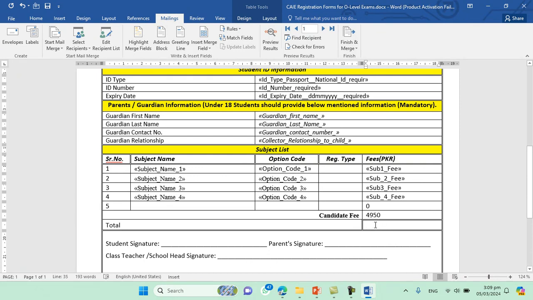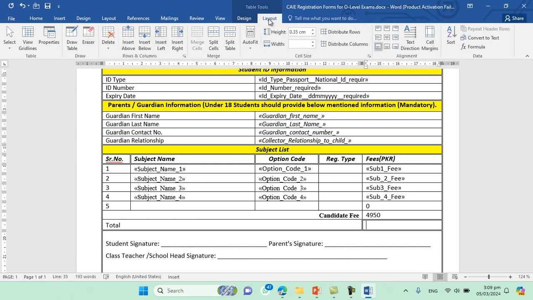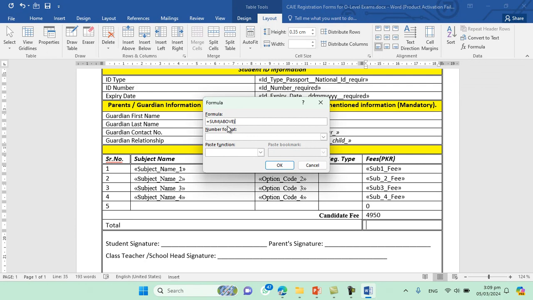Click in the field where you want your total to appear. Then under the table tools, click on the layout tab and click on this FX or formula button. The sum formula is already appearing. If it is not appearing, you can type it like this: equal sign, sum, small bracket. We want to sum the data that is above, so we will type here above. Click on OK.